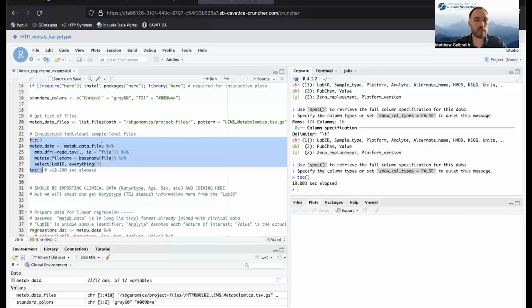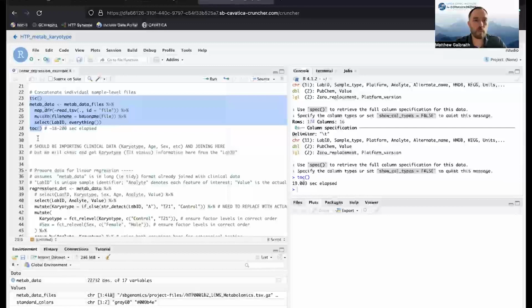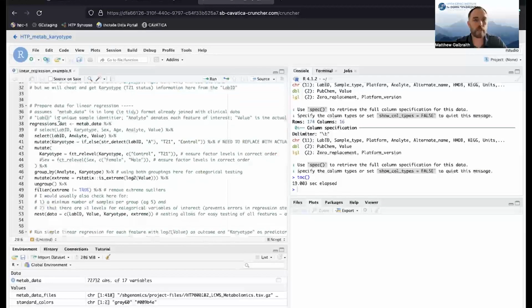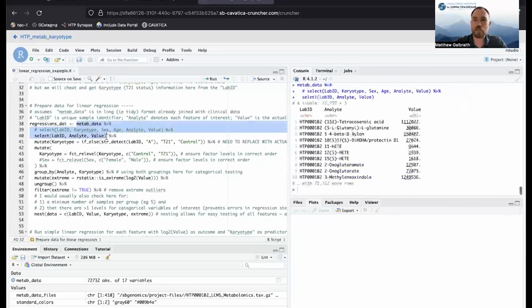Great, so that takes about 20 seconds. And what we have now, we need to build this data in such a way that we can use it for linear regression modeling. That's the test we're going to run here that tests for differential abundance of each of these metabolites between the trisomic samples and the euploid controls.